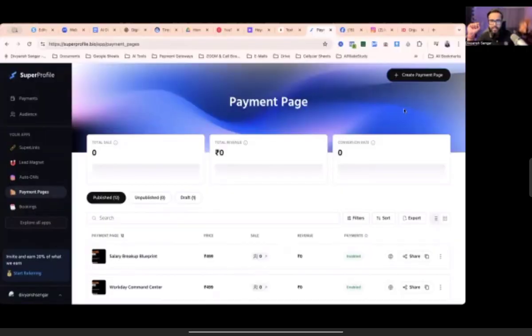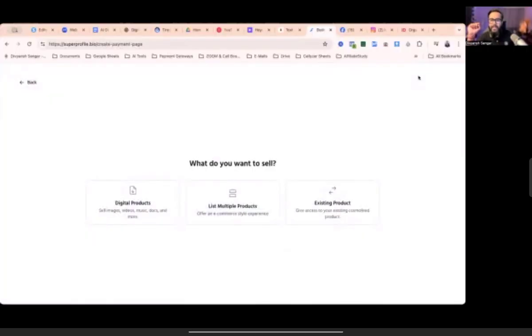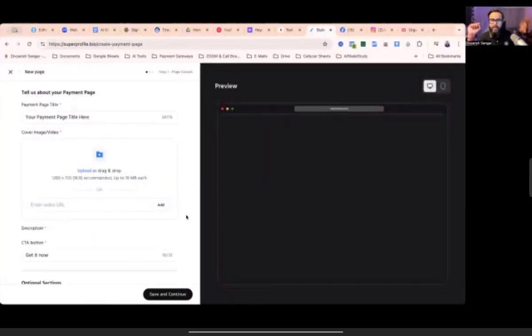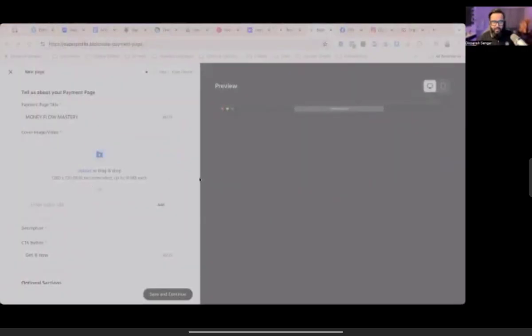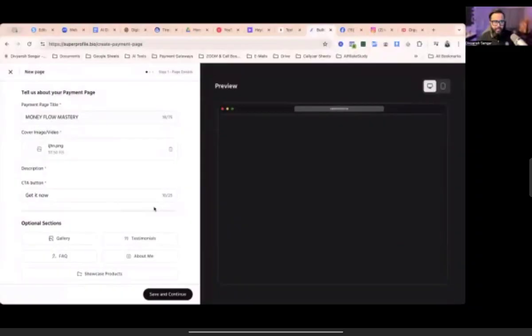On the left side, click on payment pages, click on the create payment page button, select a digital product, and now you have to enter the payment page title over here. As of now, the name of the product is Money Flow Mastery, so I will just enter the name of the product. I can select a cover image. I don't have any cover image right now, but let me select a random image from my PC. Okay, I've selected a random image from my PC.